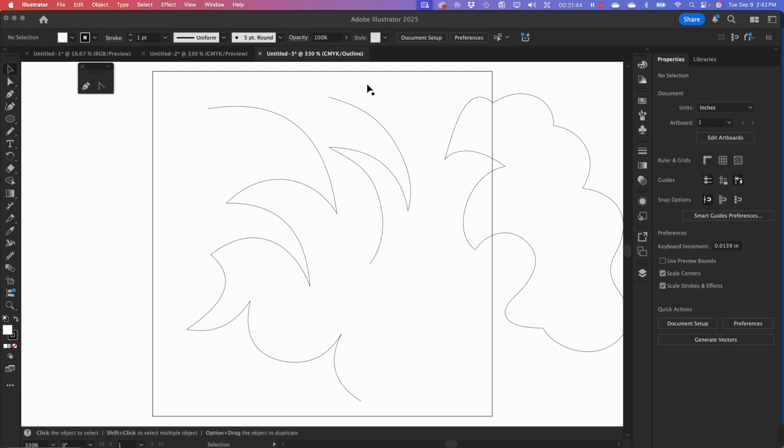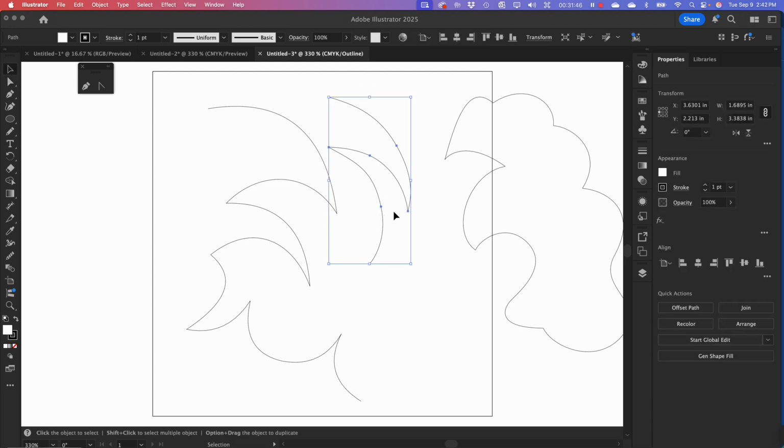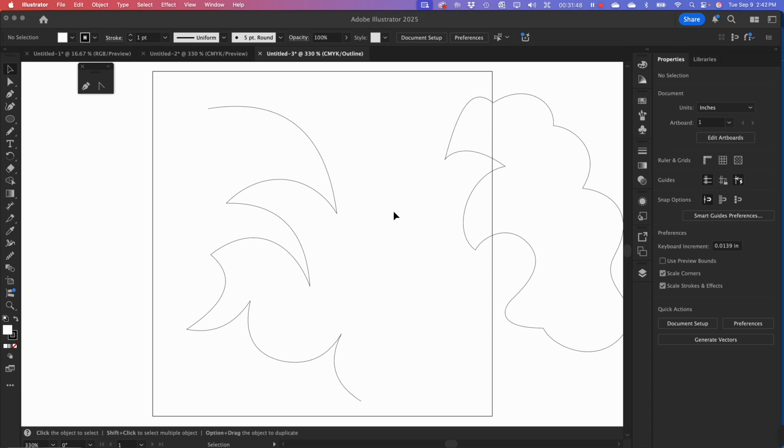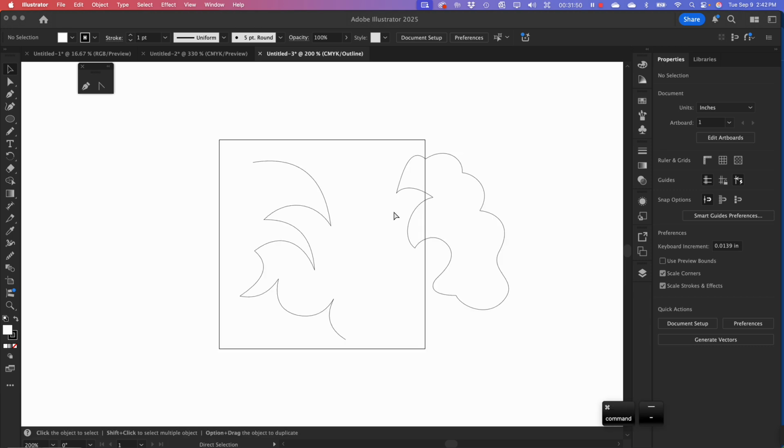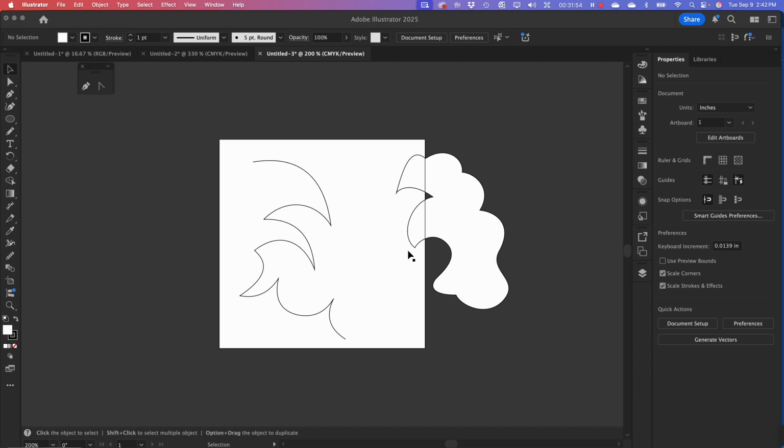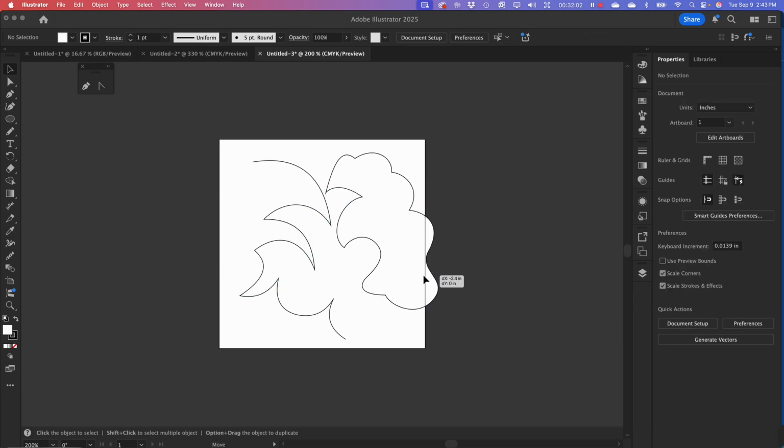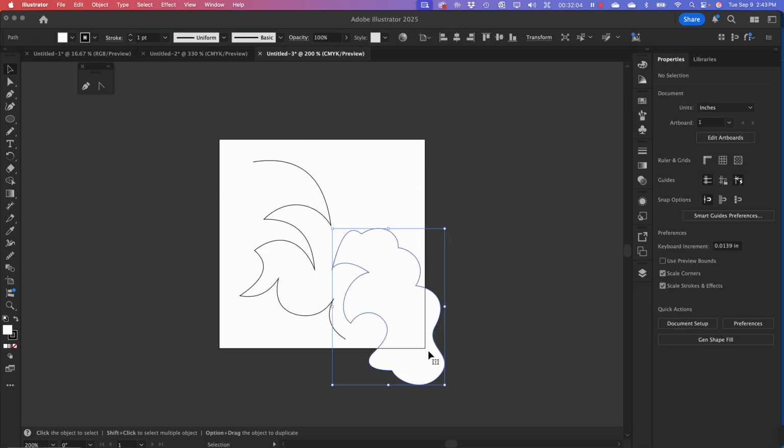But with the pen tool, we're completely in control of every point we lay down and every curve that we drag out. And that's generally what we want. We want to be in control of what we're putting down on the page.